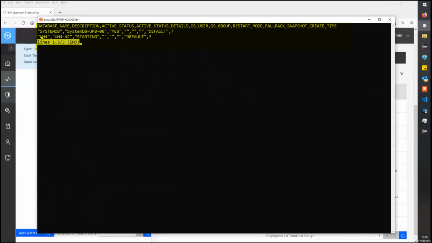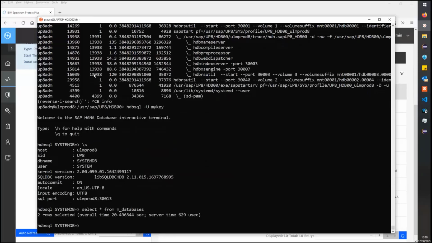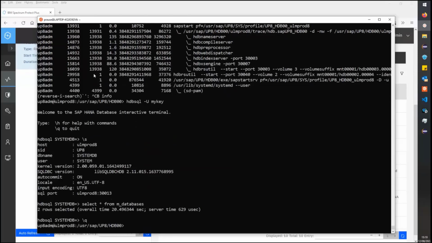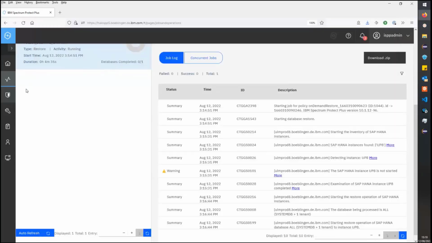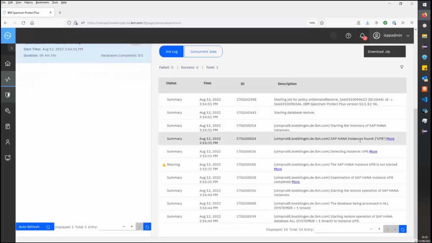Okay, and here we have the indication that we have restored from that system with the SID UH4. So we are restoring to UP8, but since we did a restore from UH4, we have now that database running here. So that finally proves that our restore process was successful. Let's switch back to the UI and check. The restore process is still ongoing.